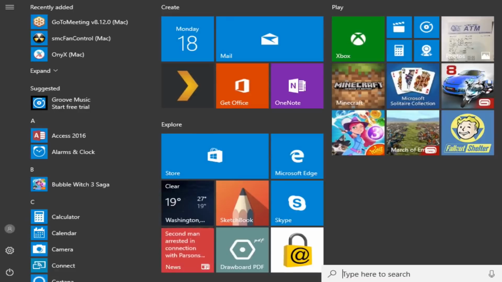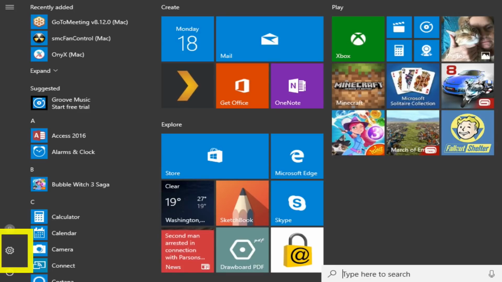Windows might be a great operating system, but it's not invincible. When things begin to go wrong, and they will, there's a lot you can do to fix it yourself. If you can, open up the Settings window.